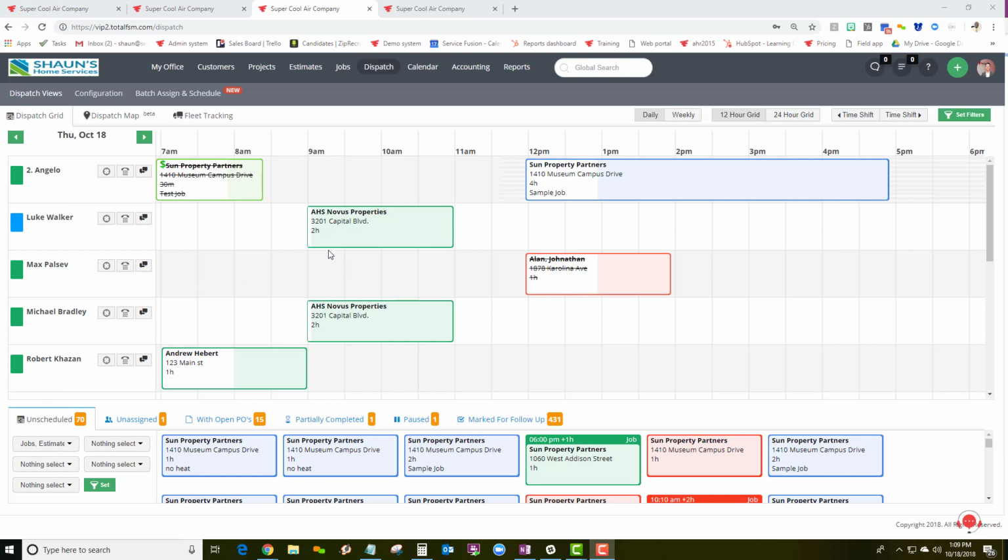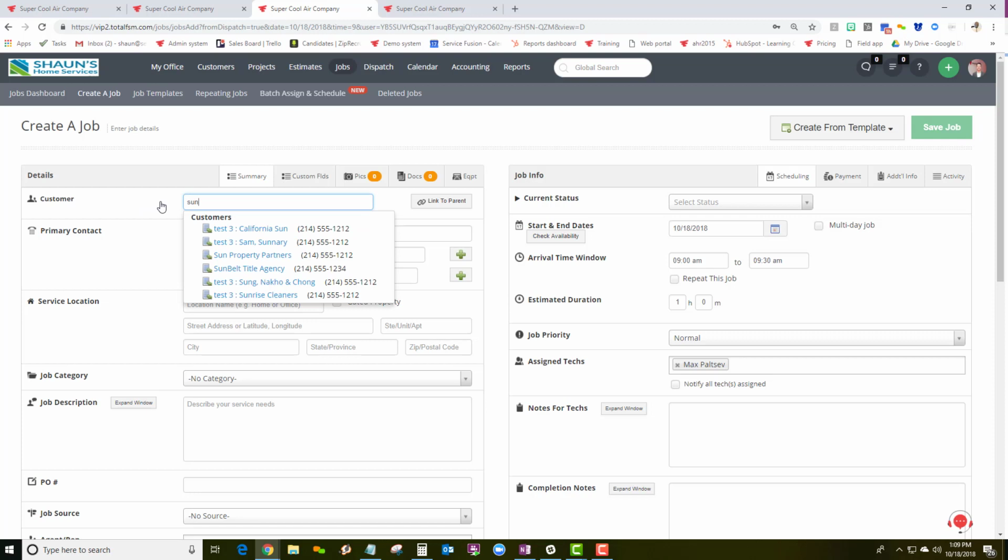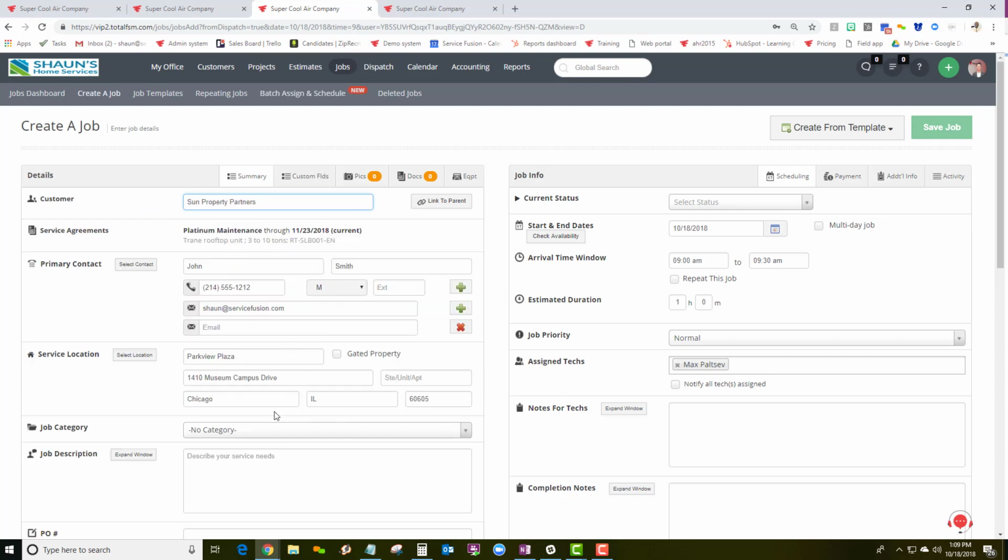From this view, I can easily see that Max is available during that time frame. Right-click and choose Job. Doing this will send me to the Create a Job screen, but it also inserts Max as the service tech and plugs in the date along with the arrival time. Since we know that this is an existing customer, I can search using the first three letters of the customer or company name, find my customer, and the system pulls up their information automatically.